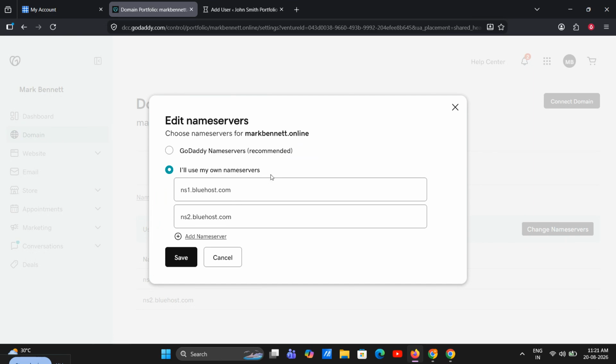Once you choose that option, you'll see fields where you can type in the Bluehost nameservers. Enter ns1.bluehost.com in the first field. Then enter ns2.bluehost.com in the second field. Make sure both are typed correctly, because even a small typo can prevent the connection from working properly. If you're copying and pasting, double-check that there are no extra spaces before or after the nameserver text.